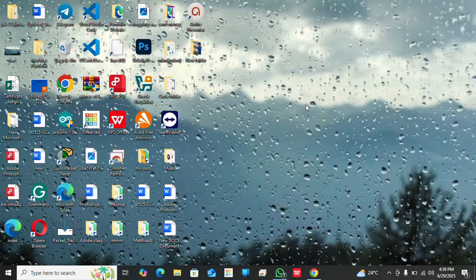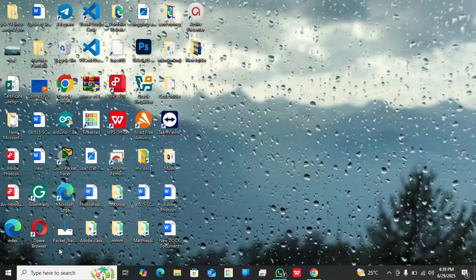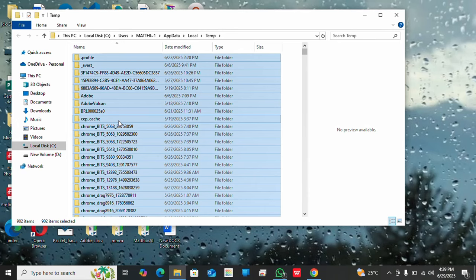The third step is you have to go to Windows + R, type %temp% and press OK. I have another file location in my machine that you can't even see, so you have to use this command to find it. What you have to do is just Control A to select everything, and then Shift Delete.